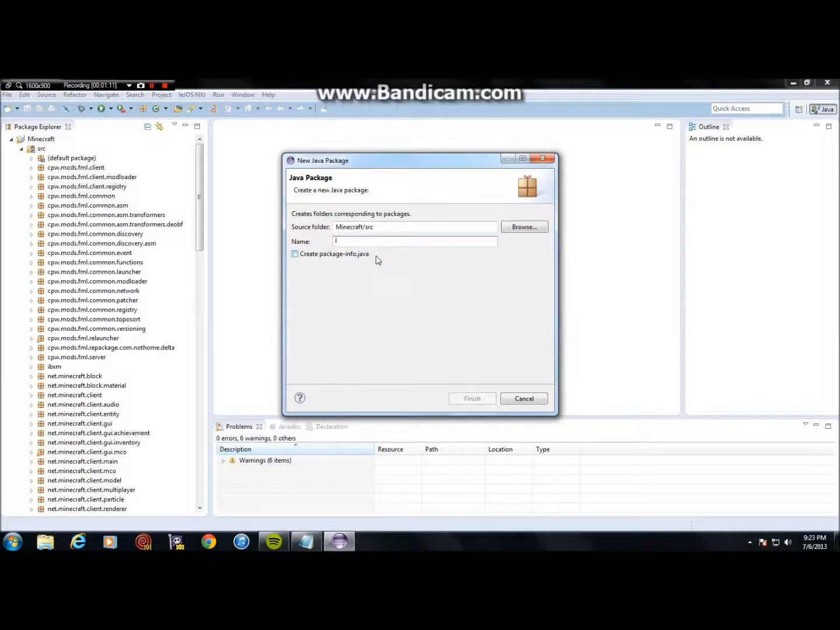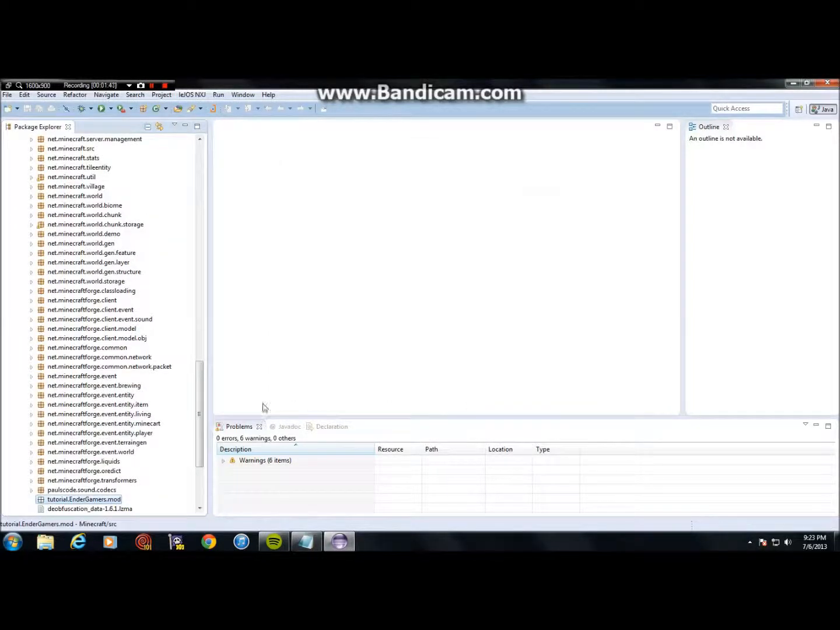Now, you can name your package whatever you want. The way I recommend is to use your mod name. In this case, I'll just do tutorial, then dot, and then I usually just do my YouTube name, Ender Gamers, then dot mod, since this is going to store your main class. Then finish, and you'll get something that's empty.